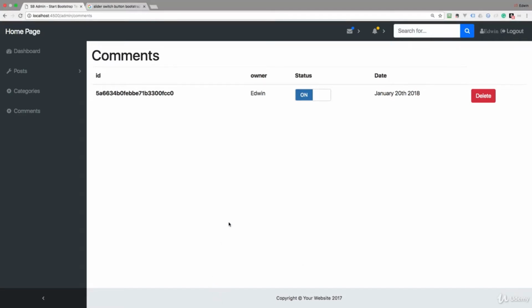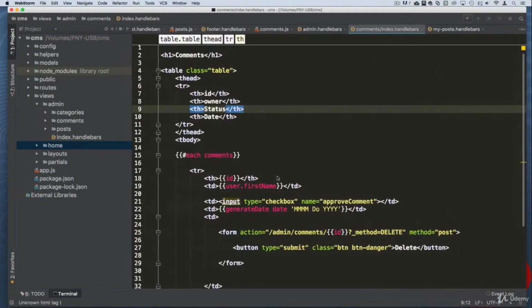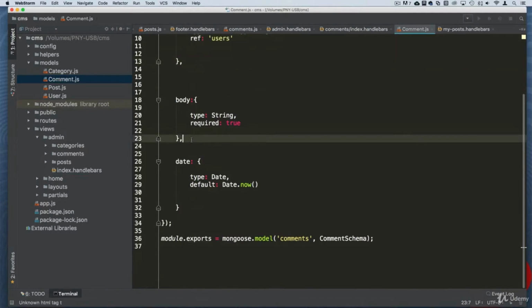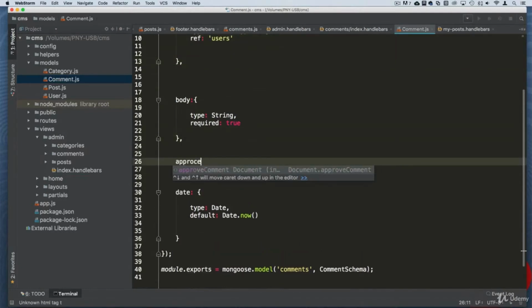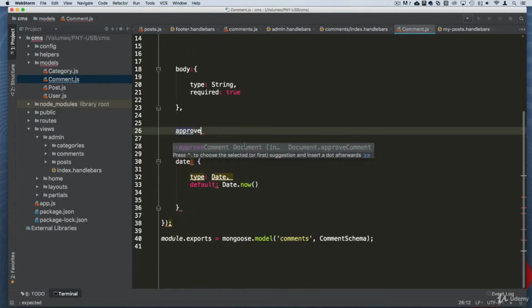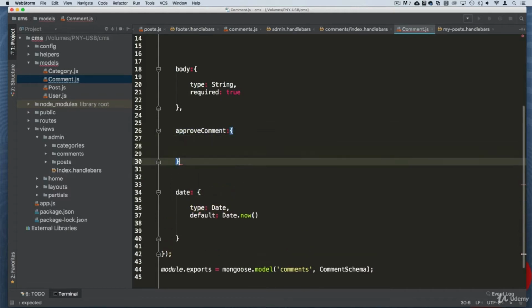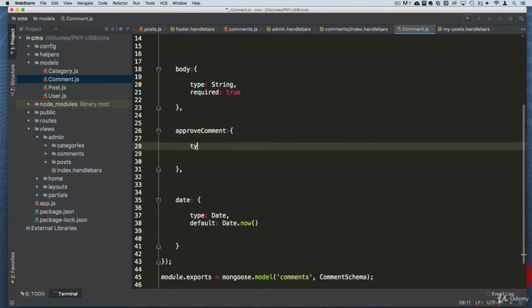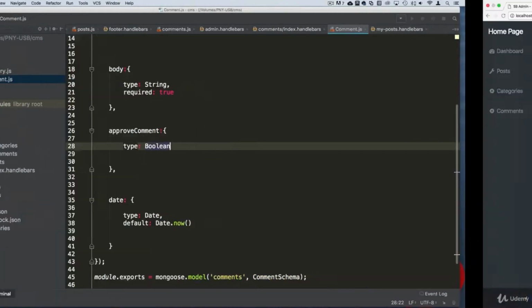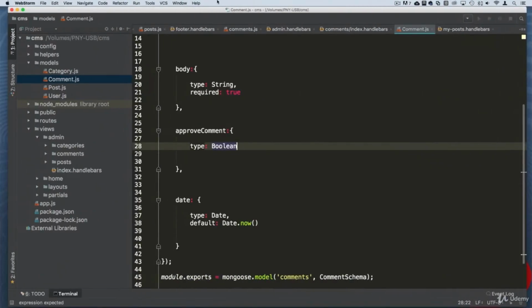Welcome back, my dear students. So in this lecture, we are going to try to see if we can make an AJAX request and at least have it working before we do anything, right? Let's go and create a little field here that we're going to need. I'm going to put it right below body. It's going to be called approve comment. I thought I had it here somewhere. Approve comment. And we want this to be a Boolean value, either true or false. Simple as that.